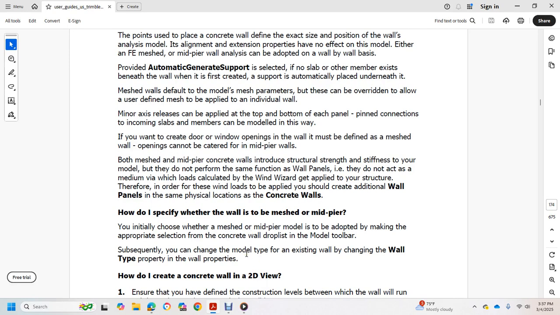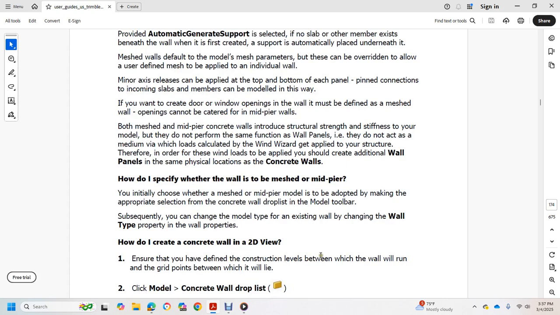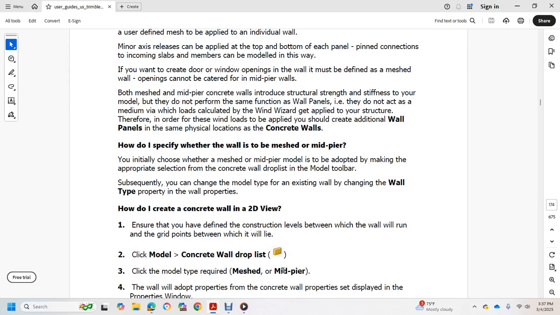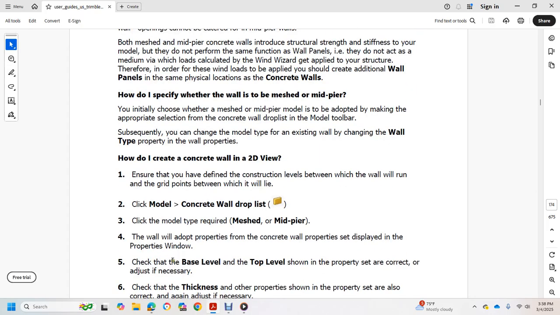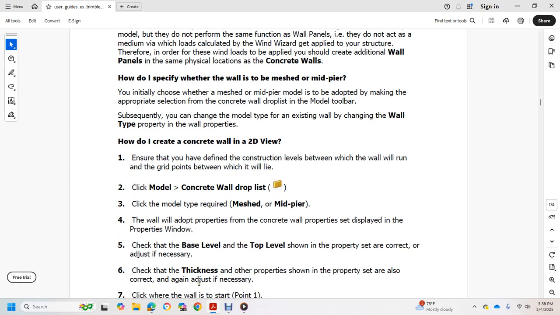How do I create a concrete wall in 2D view? Ensure that you have defined the construction levels between which the wall will run and the grid points between which it will lie. Click the Model Concrete Wall drop list. Click the model type, mesh or mid-pier. The wall adopts the properties from the concrete wall property set displayed in the properties window. Check the base level, the top level, and the property set are correct, and adjust if necessary. Check the thickness and the other properties in the property set are also correct, and adjust if necessary.